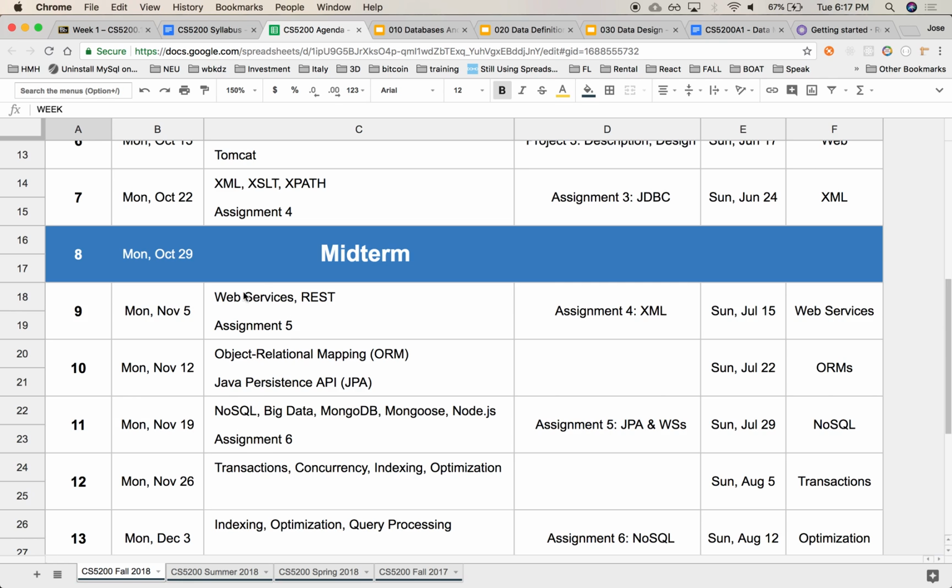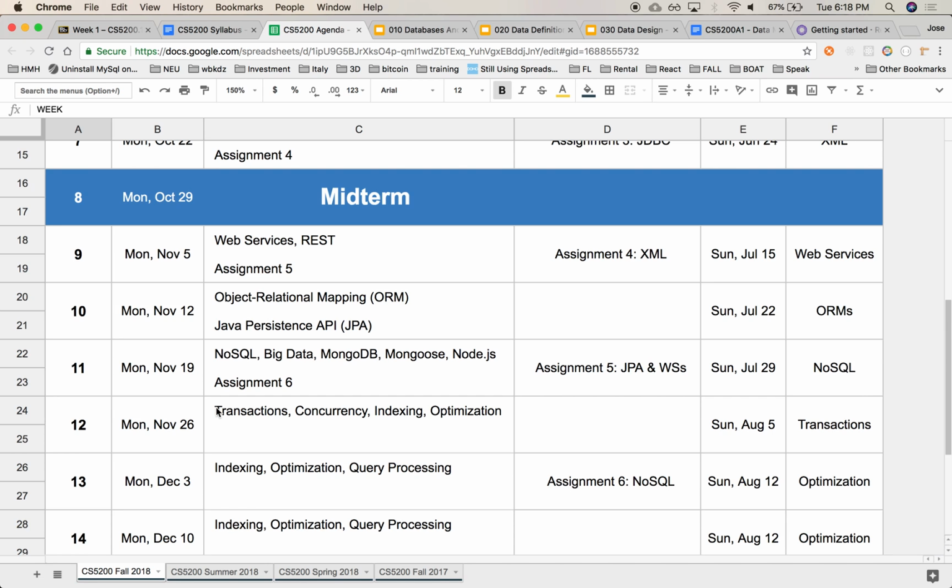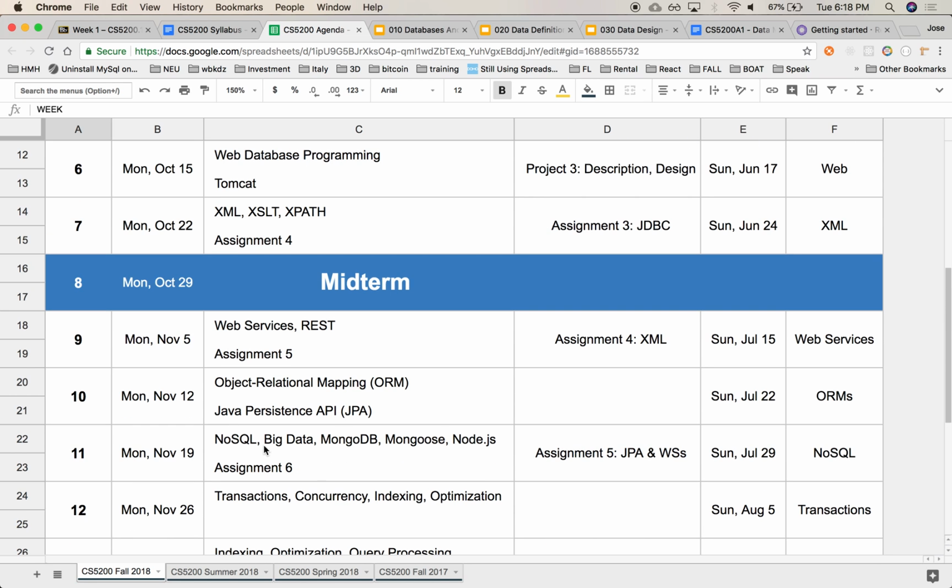We'll talk about implementing web services, a mechanism that allows you to share data across a network with other folks. You're following particular standards, particular schemas that are common with RESTful web services. We'll also talk about accessing a database from a higher level abstraction using object relational mapping. In particular, we'll look at JPA. And then we'll talk about NoSQL. In particular, we'll talk about MongoDB and creating schemas using Mongoose. And finally, we'll do some transaction management, concurrency, and optimization. Okay.